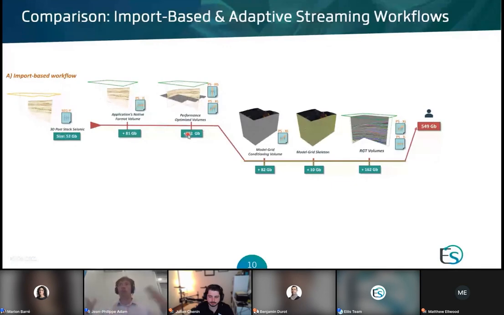This is just for navigation. Then we start the interpretation workflow with PaleoScan and create a model grid. To create this model grid and to help the automatic propagation, we smooth the volume a little bit to get a better propagation. We add 82 gigs more. Then we also have to store the grid with all the connections for the automatic propagation. It's 10 gigs more.